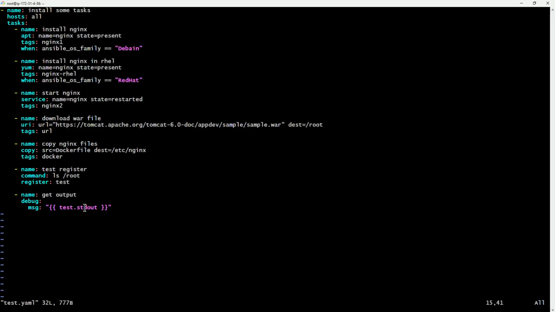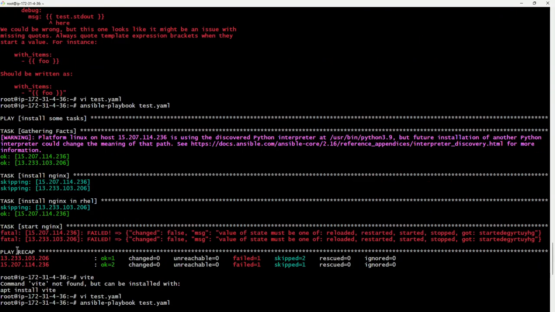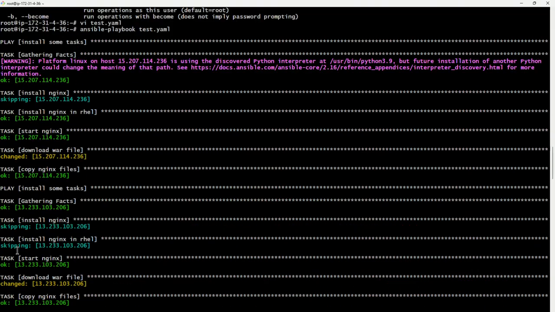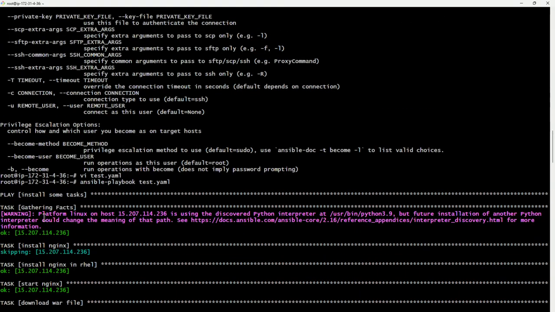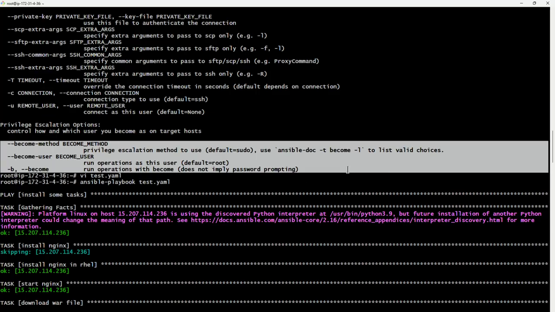Yeah. So mostly that's it. Let me show you a few things. I missed it. There is something called become. Usually what happens is, with become you can control as which user you want to run the playbook in the nodes.